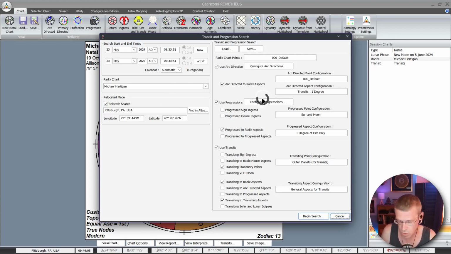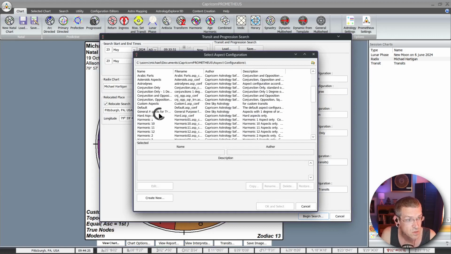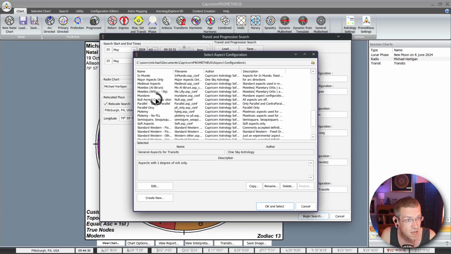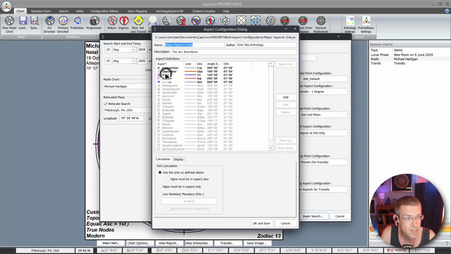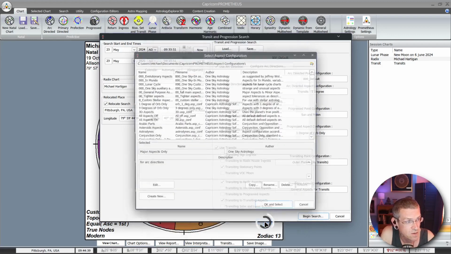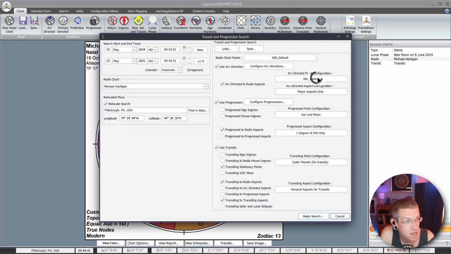So at this point, what we see is that the logic of it is we have the options of what to use on the left side here of the right section. And we have the configurations for the aspects and the points that we want to use on the right side. For arc directions, I actually am going to use general aspects. Major aspects, because I actually don't want all that data for arc directions. For arc directions, I'm only interested in out to sextile. That's going to save time. So here's my config.